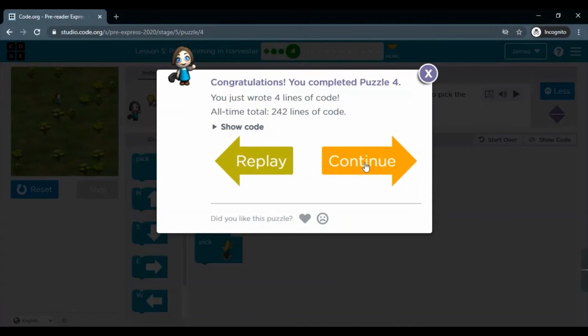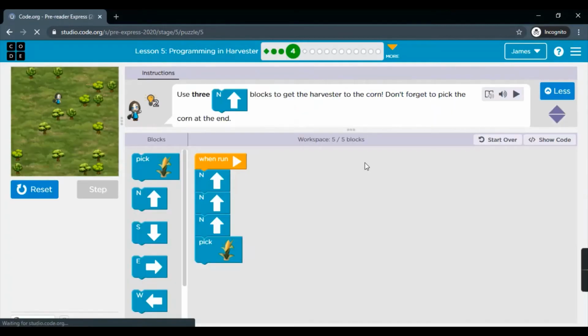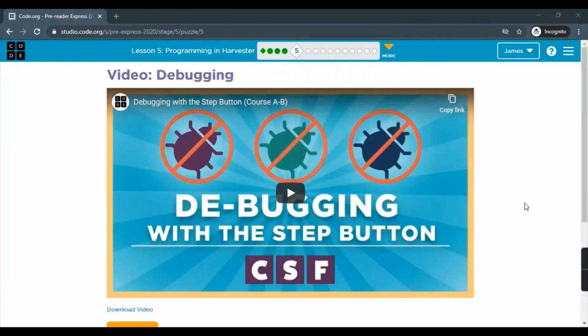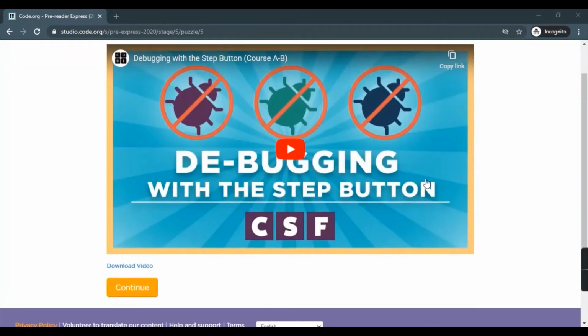Okay, let's continue to puzzle 5. Actually, puzzle 5 is a video and this is a video about debugging with the step button. I have already covered this in the second video. So I'll continue to puzzle 6.